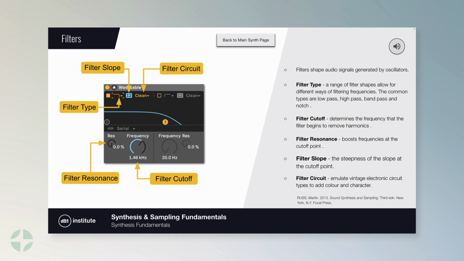They can hear my voice, they can see a diagram of it, and then they've also got the text. So it may be that they spend 5 minutes just reading this and getting their heads around it, or if they're familiar with it, they can skip back to the main synth page, or just keep going with the slideshow, and it just gives them that flexibility to learn at their own pace and in a way that suits them.